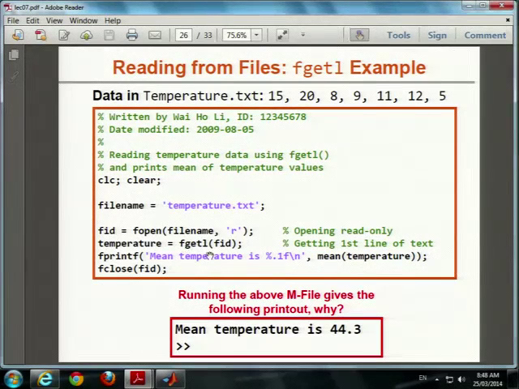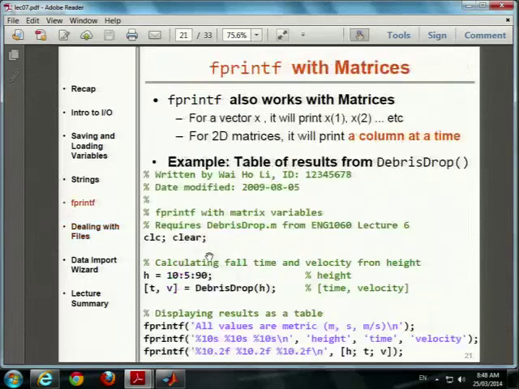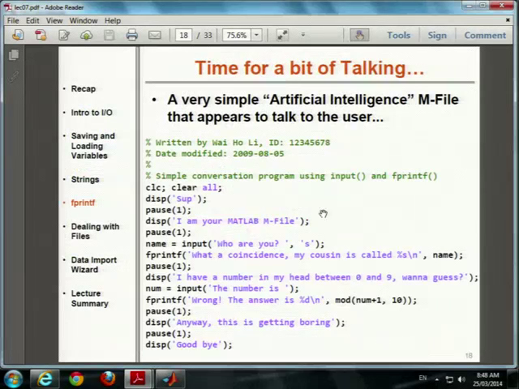So fgetl is very special. There are two things to remember about fgetl. One is that every time it reads one single line. And that line is a string. So if you want to calculate, you need to convert string to number. I'll try to demonstrate this example and another example in the next lecture.